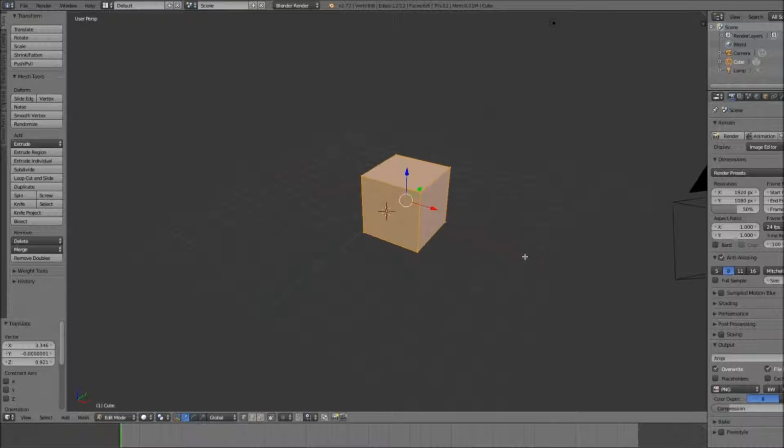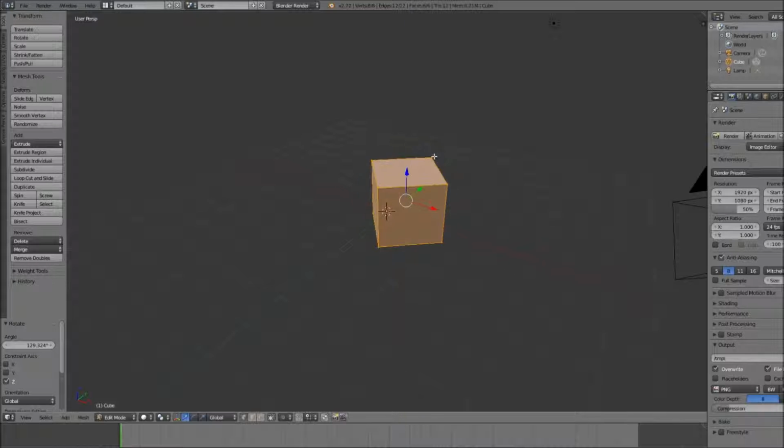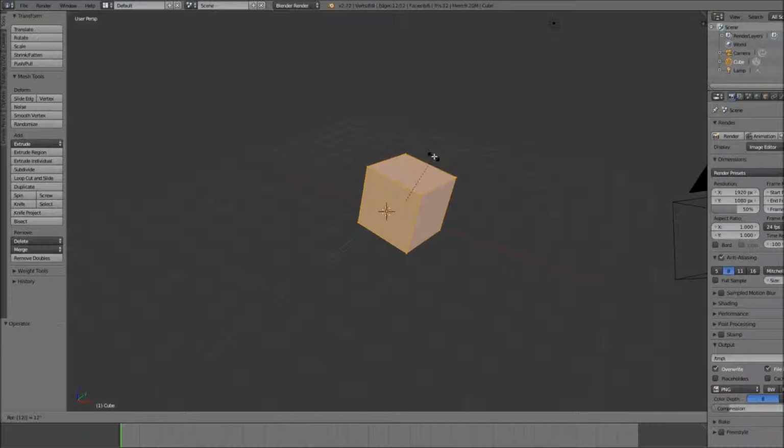To rotate an object, you can press R. Pressing R rotates the object by the user's view. If you want to rotate the object by a specific axis, first press R, then tap either X, Y, or Z to rotate the object by a specific axis. You can also rotate the object by a specific degree. After you select the axis, type the degree of the angle you want it to rotate.